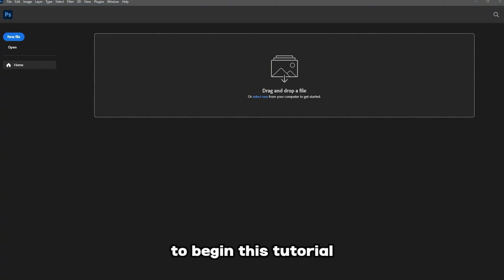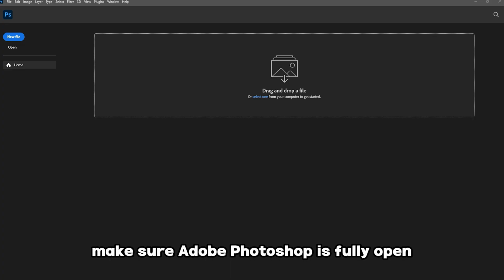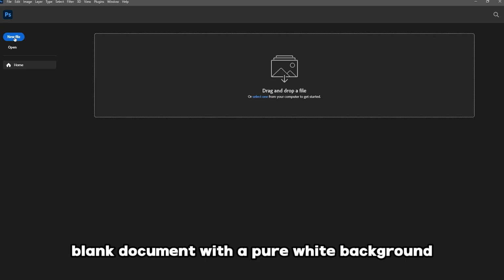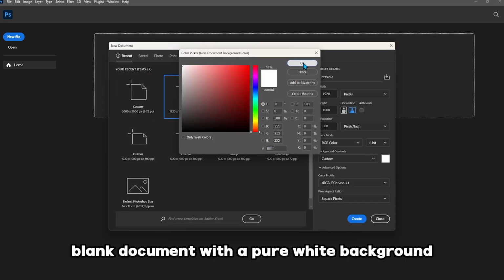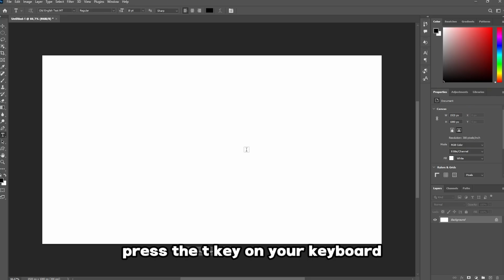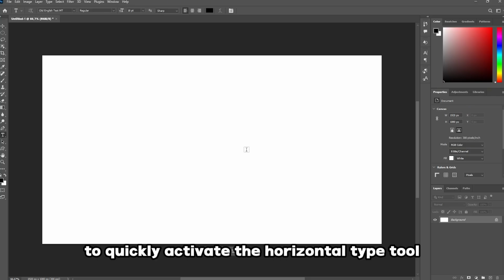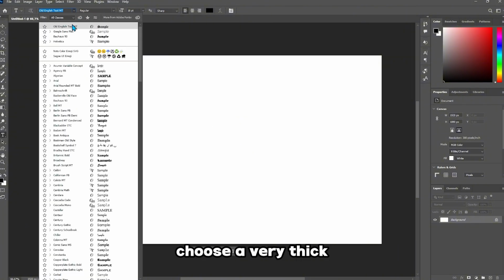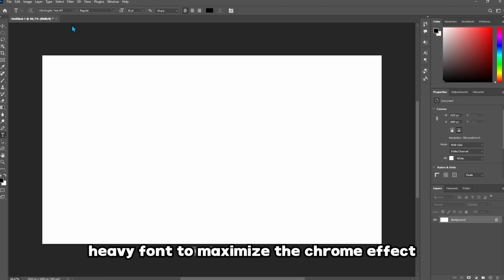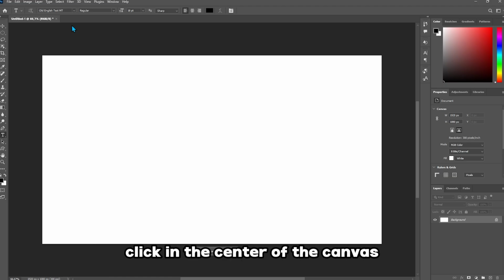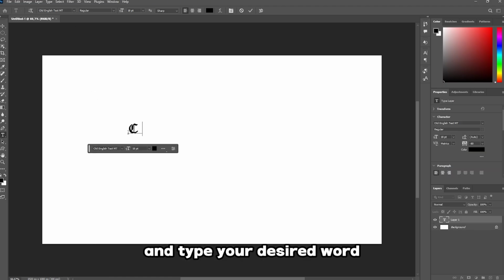To begin this tutorial, make sure Adobe Photoshop is fully open and create a new blank document with a pure white background. Press the T key on your keyboard to quickly activate the horizontal type tool. In the options bar at the top of the screen, choose a very thick, heavy font to maximize the chrome effect. Click in the center of the canvas and type your desired word.